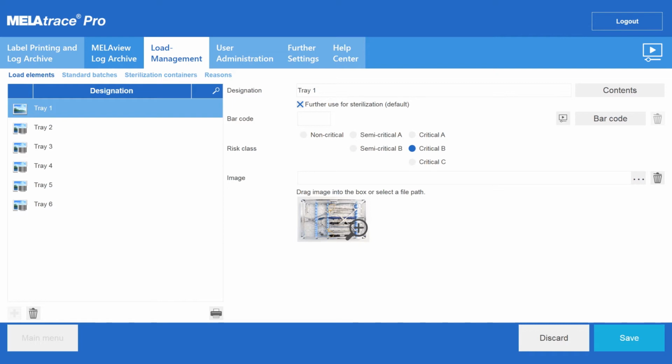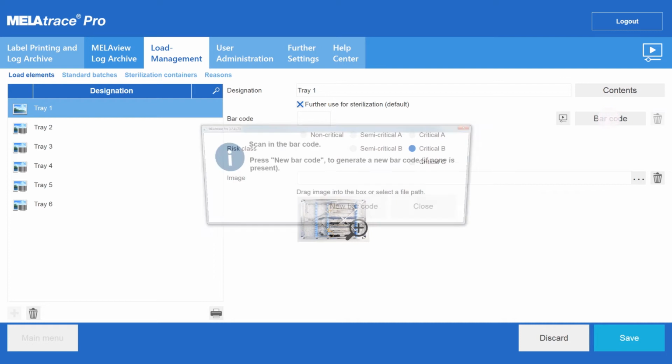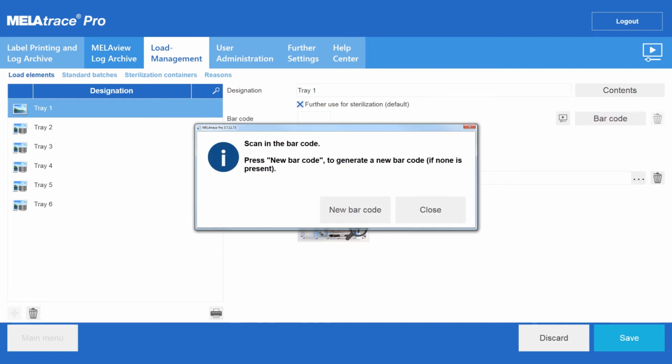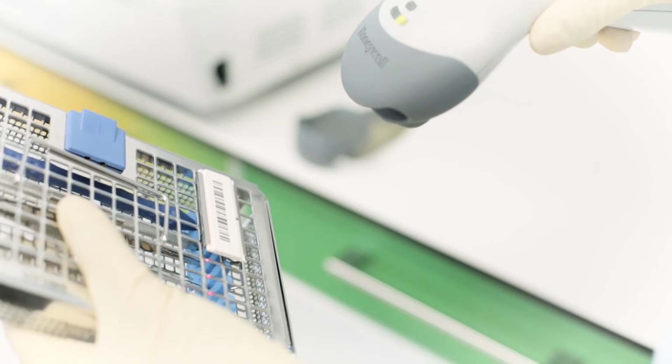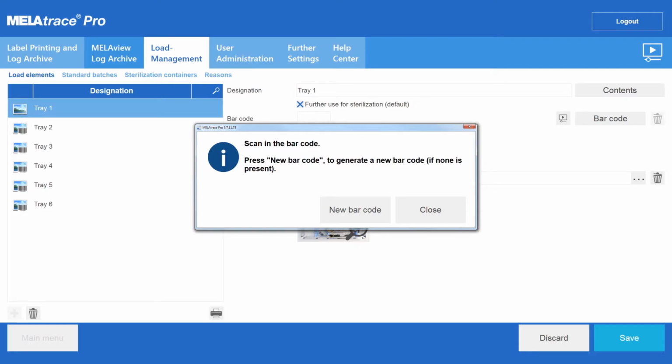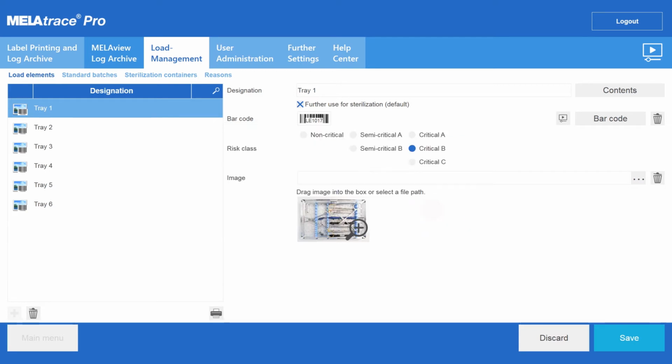Please select the desired load element and click on the Barcode button. You can either generate a new barcode or assign an existing barcode. Scanning an existing barcode transfers the information in MELAtrace Pro and links it to the load element. Please close the dialog window and save your changes.